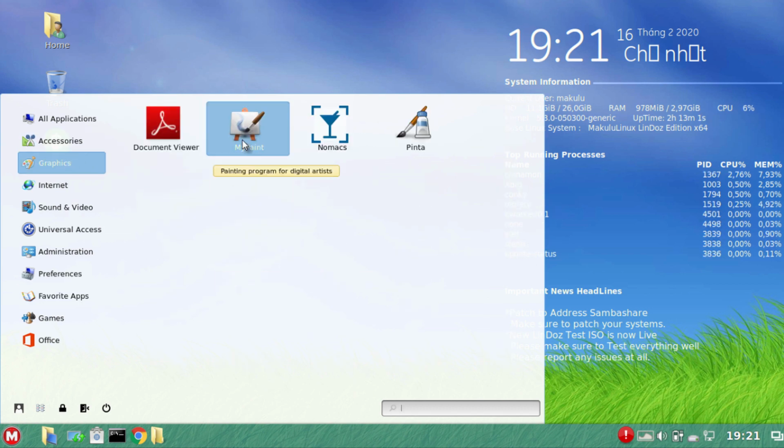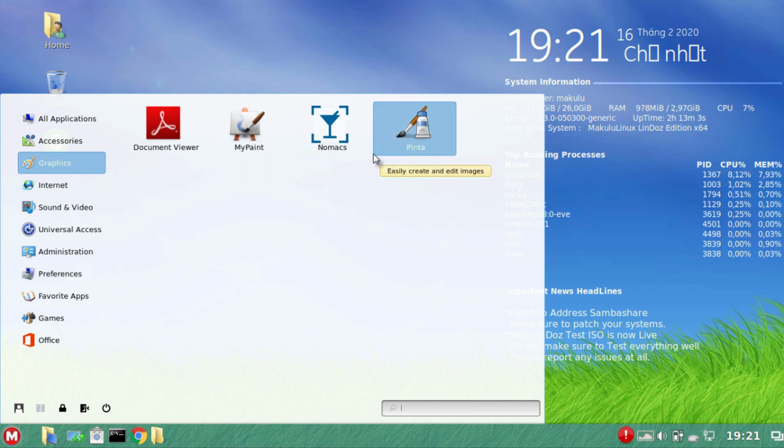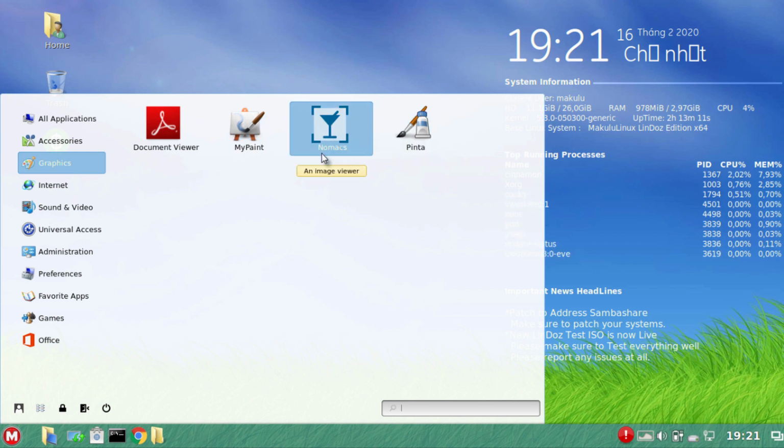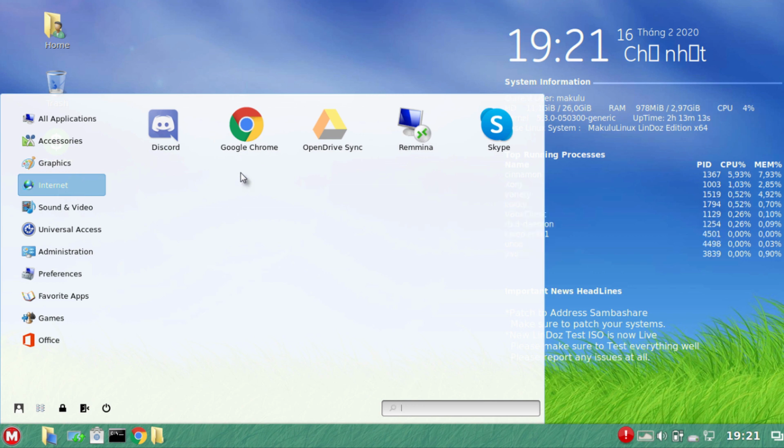Under graphics, you've got MyPainter, which is two like paint editors, image editors. You've got an Image Viewer, Nomax, very nice, stylish image viewer. On the internet, you've got your web browser, which is Google Chrome. You've got an RDP client.